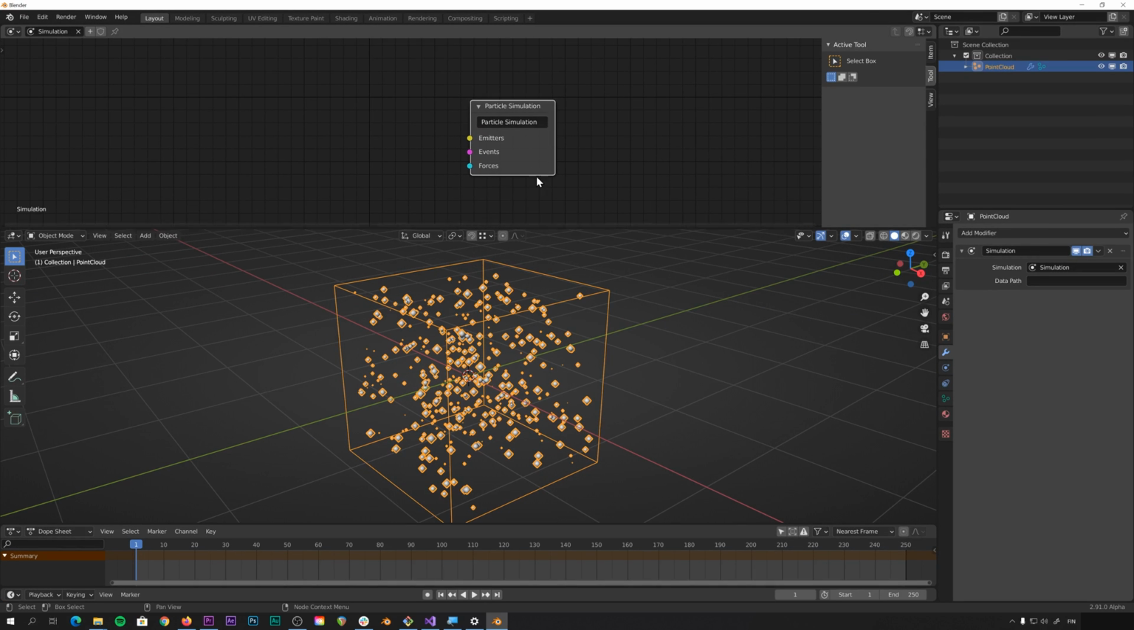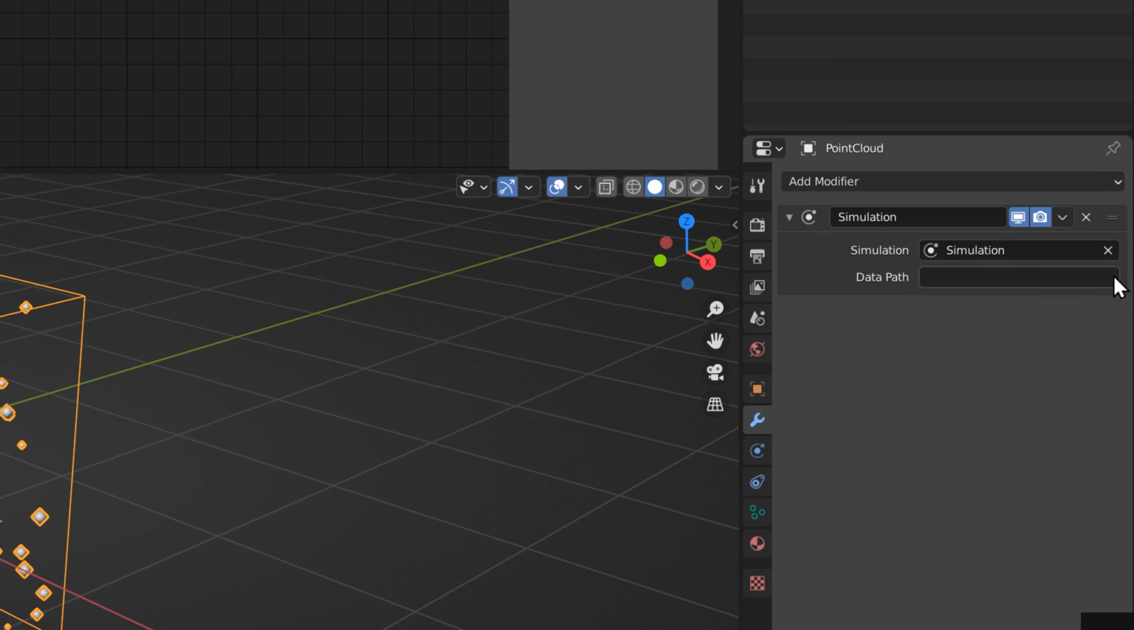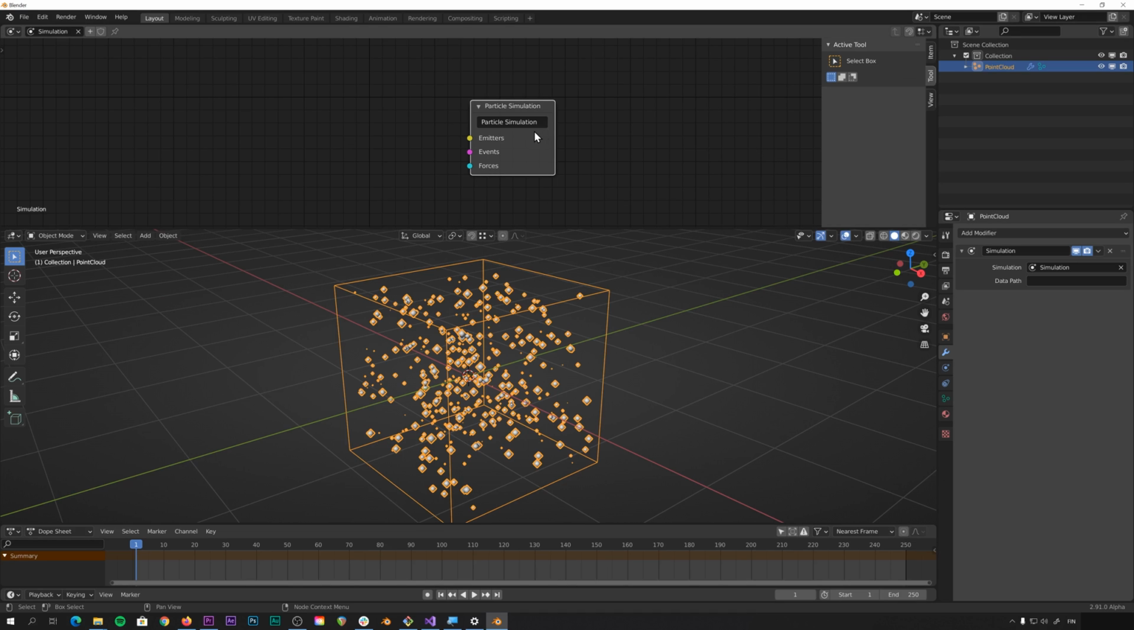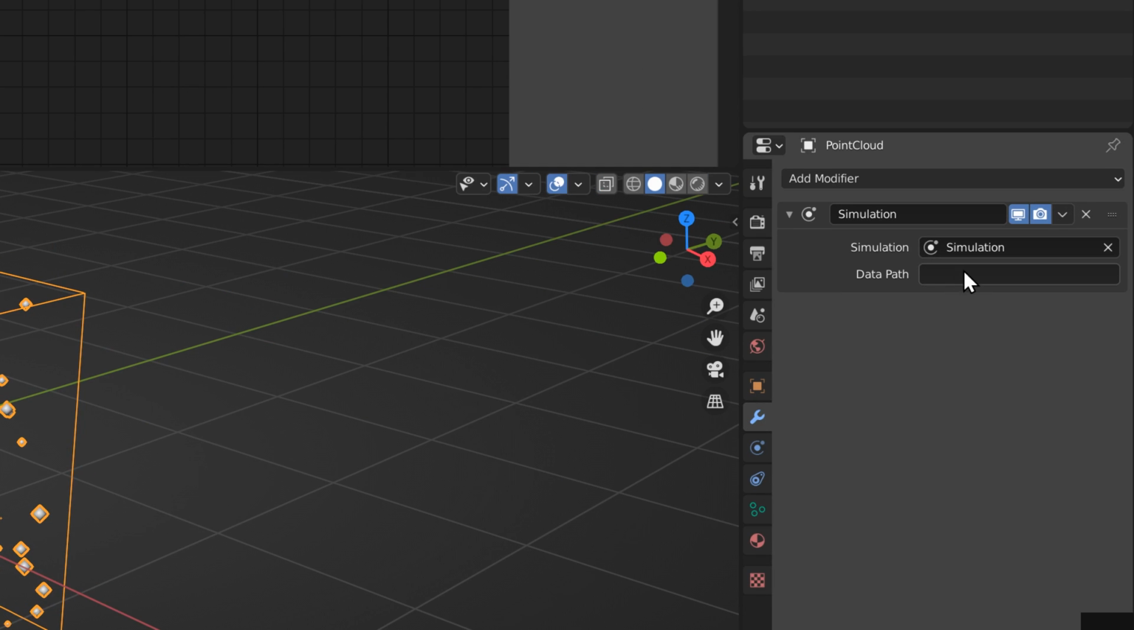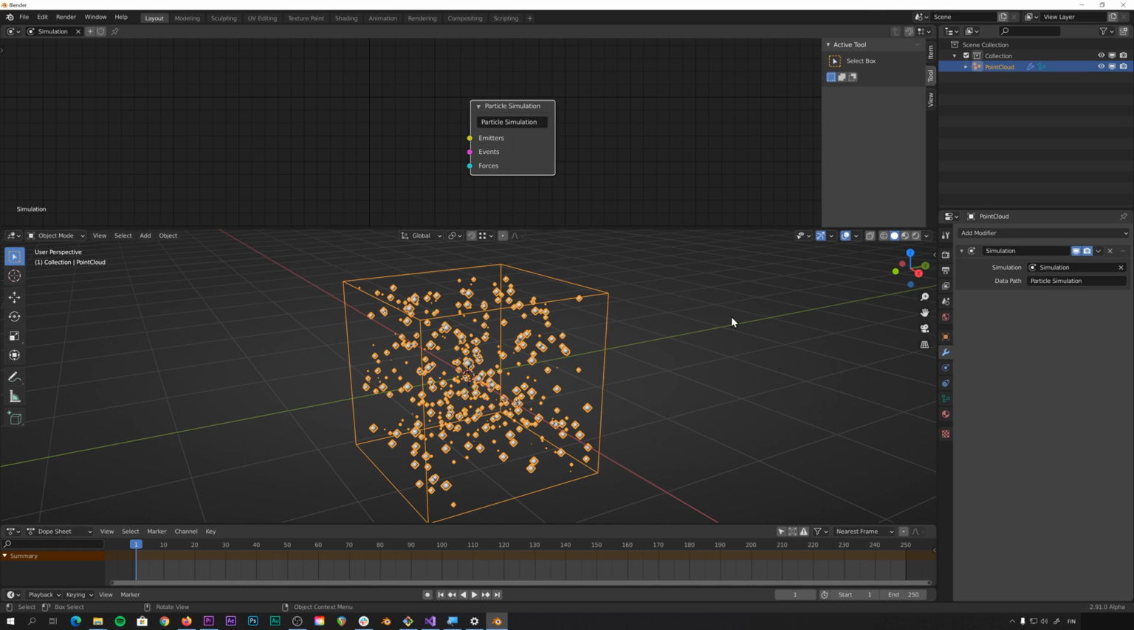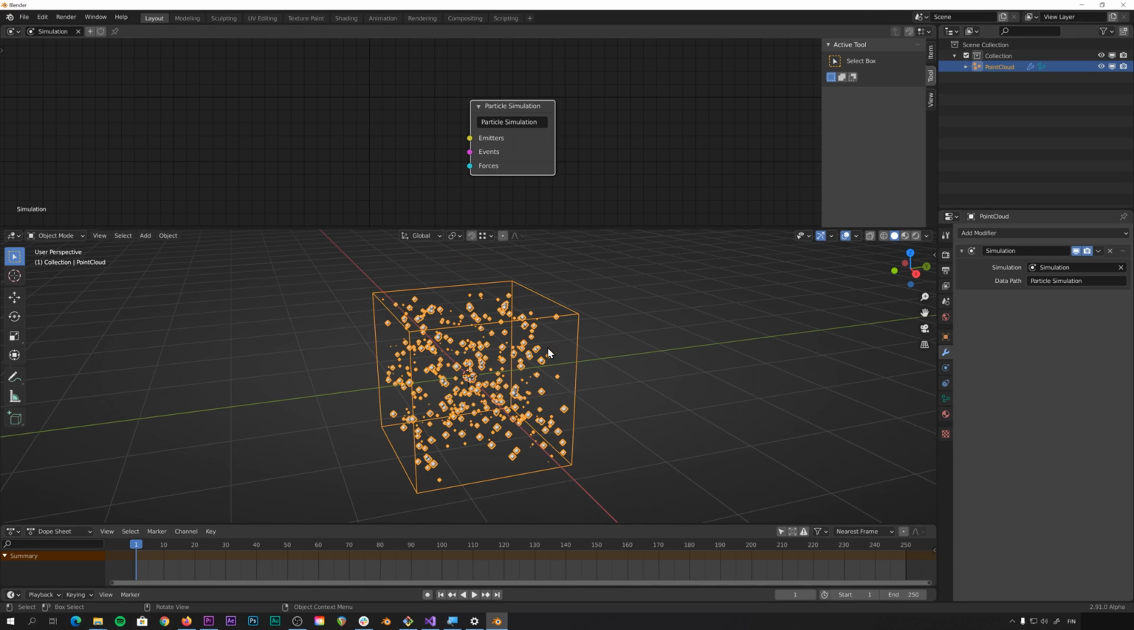So this node is what you will connect everything to get the particles going. And this is important because for this modifier to work, it needs this data path. And that data path needs to be this name here. So you can just hover your mouse over this name and press Ctrl C to copy it. And then go back here and press Ctrl V to paste the name here. So now we have a complete setup, and when we start adding stuff to the node tree, we should see particles moving.